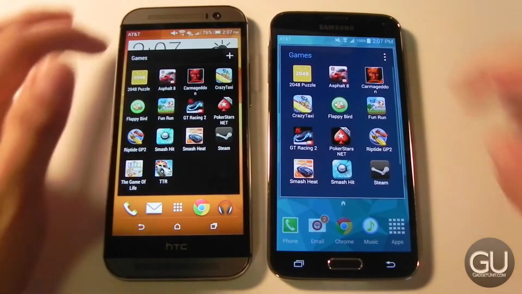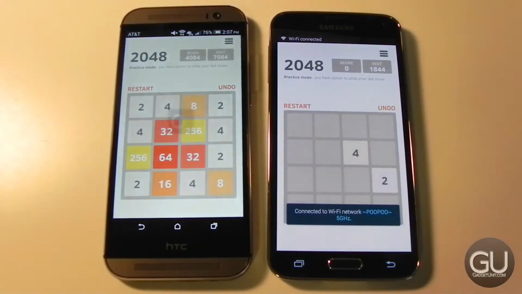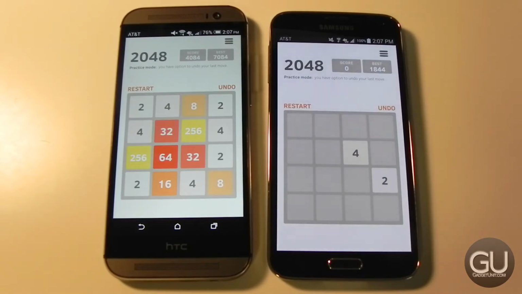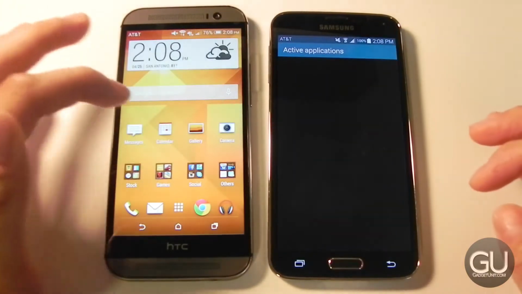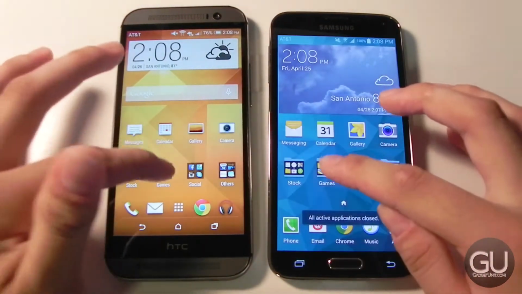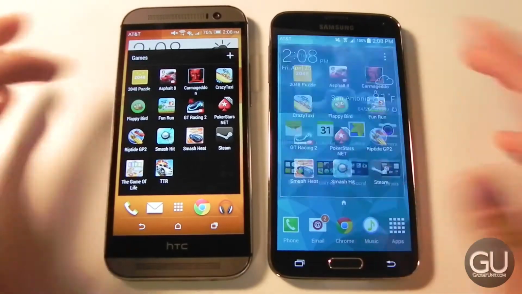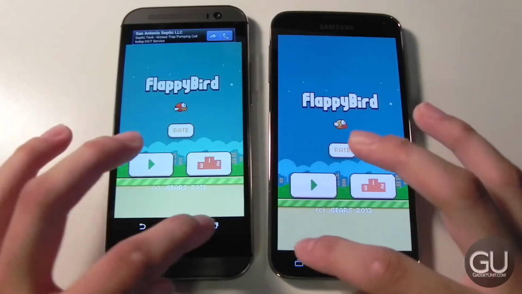Let's start with games, so 2048. You can see that the One loaded it faster and it also loaded a previous game, whereas the S5 loaded a new one. Let's go ahead and close them both out. Now let's go ahead and load Flappy Bird. That one's essentially the same on both.